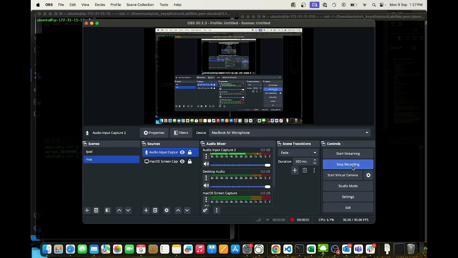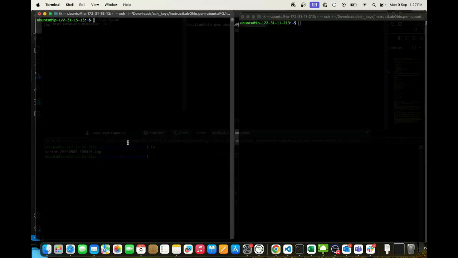Let's go to the setup that I have. I have two machines. This is the first machine, 172.31.15.13, and the second machine is 172.31.11.213. I have the setup in Docker, so I'm going to just get into the Docker. The first thing that I'm going to test is to ensure SSH is working between these two machines, because if SSH doesn't work, nothing is going to work.